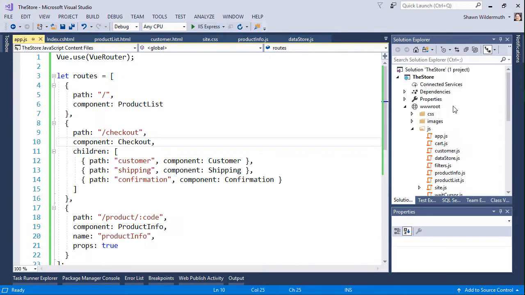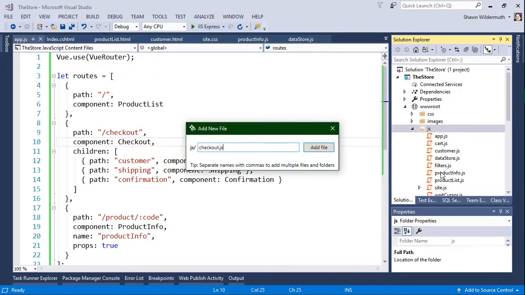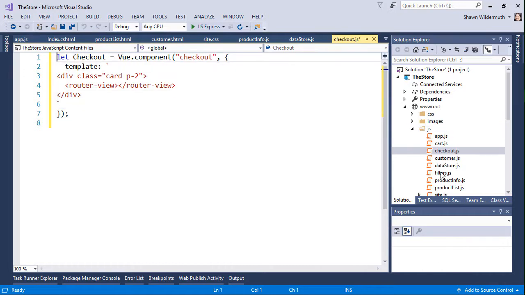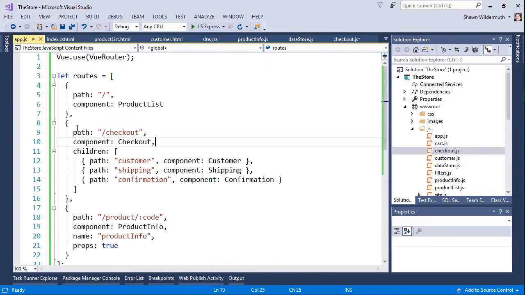Let's create a new checkout.js component. And here we'll just create a quick component and set up as its template a little card that has its own router view. And this is the really important thing about nested routes: this is going to say what components are going to be shown inside of this component's router view. So it can be router views all the way down, or more importantly, routes all the way down. This is not limited to only having children on top-level routes.